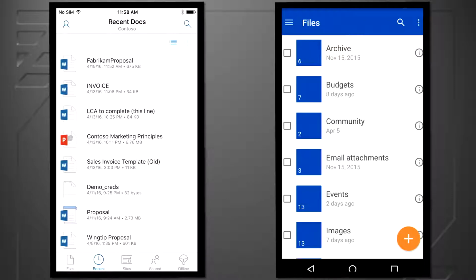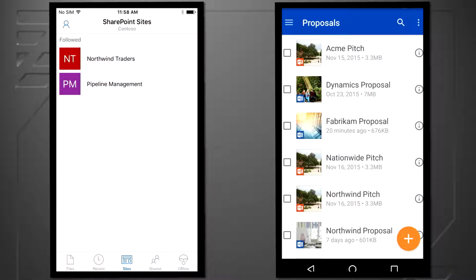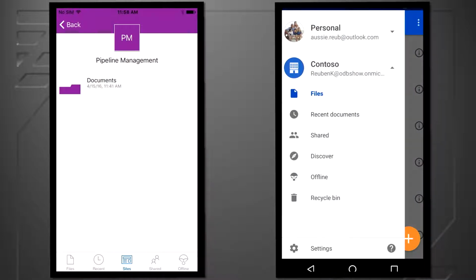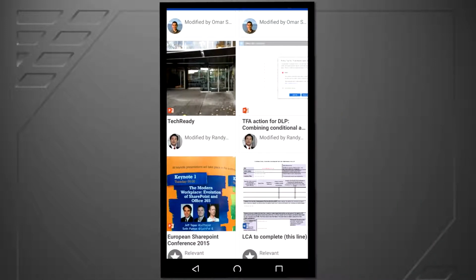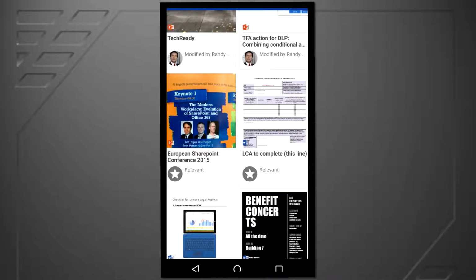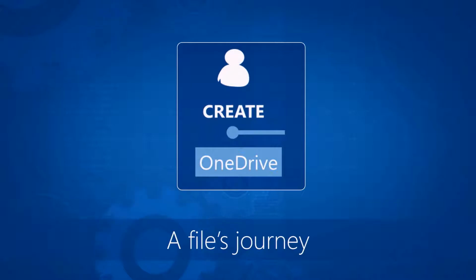And we'll also cover what we're doing to make OneDrive the window to all your files in Office 365, regardless of whether they're in OneDrive, Office 365 Groups or SharePoint. And how we're adding new intelligent experiences for trending and suggested content and insights into the impact and reach of your work. To begin, we'll look at the life of a file.